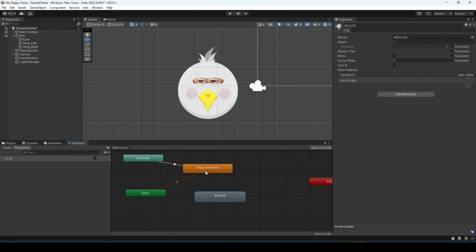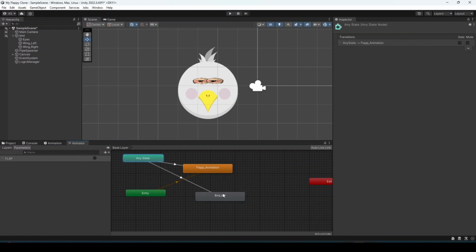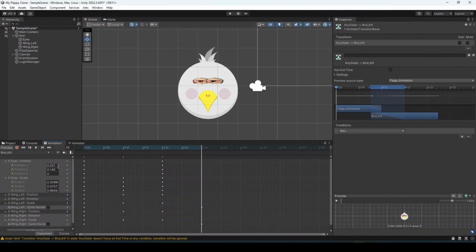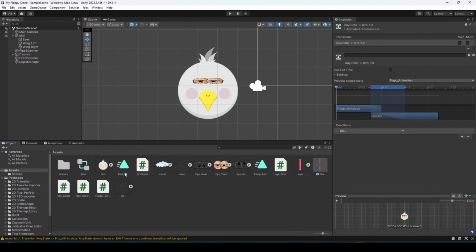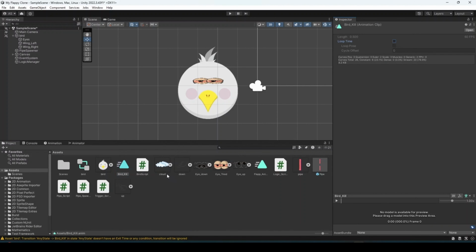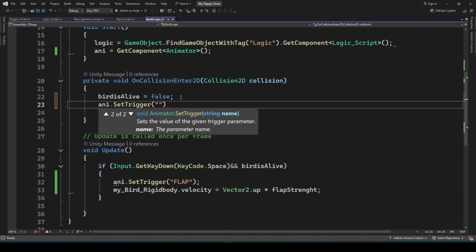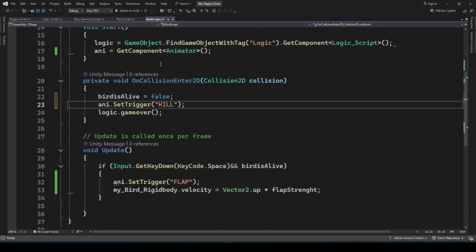In the animator, make a transition from any state to bird kill using a trigger called kill. We can activate this kill trigger when the bird collides with a pipe using a script that checks for collision and then switches to the death animation. Because, what's a Flappy Bird clone without a little crash and burn action, right?